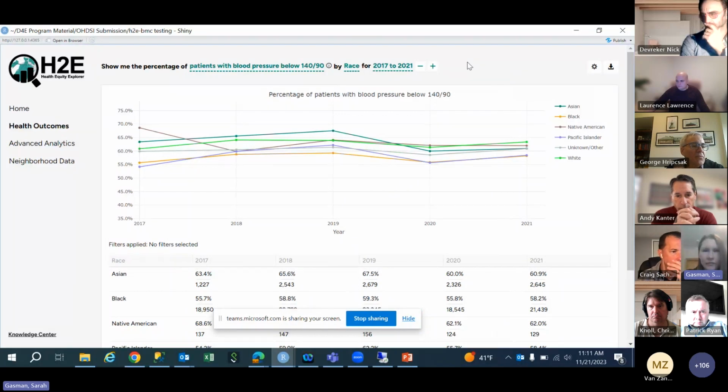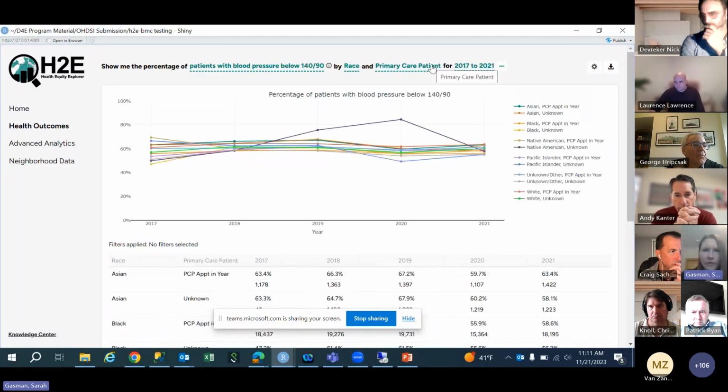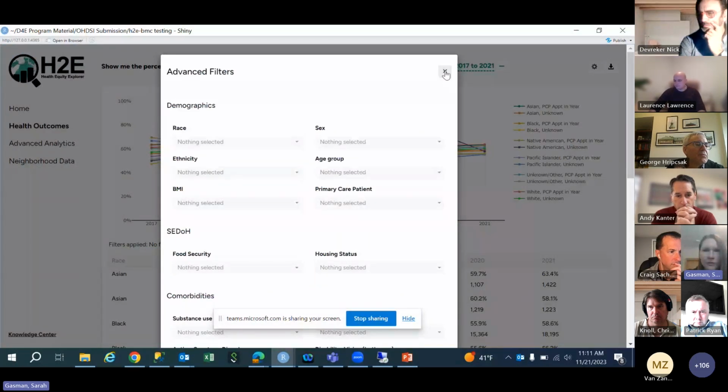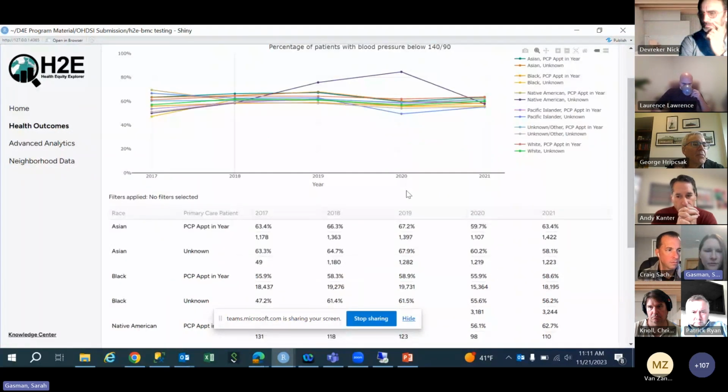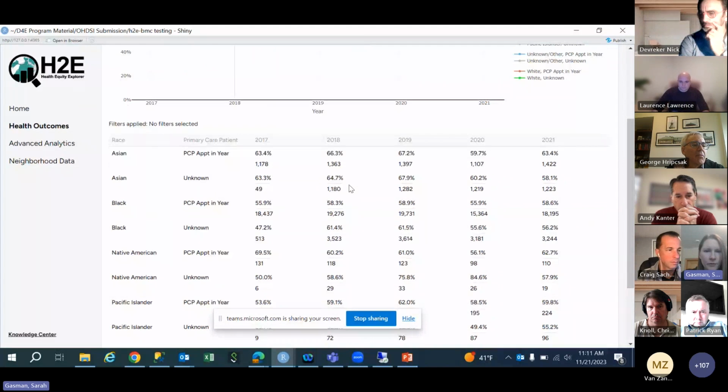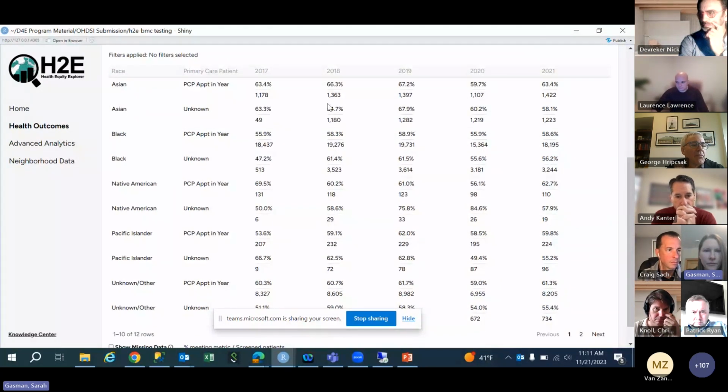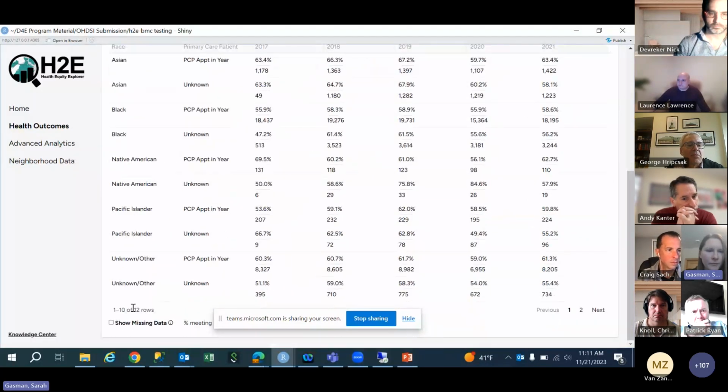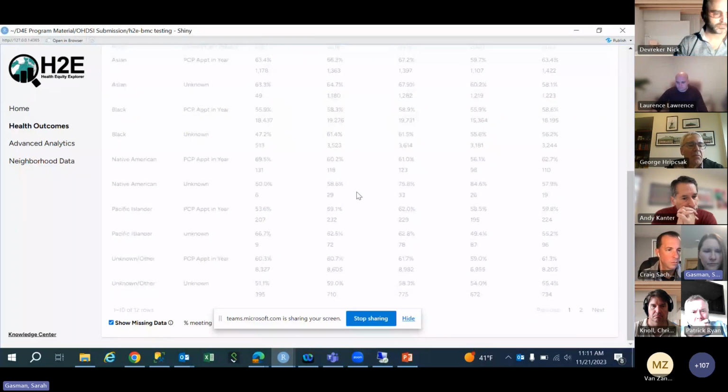So on this tab, we can add up to 2 variables. We can apply some filters to make this chart a little bit easier to read here. And then we can also view this in a table format with both the number of patients and then also the percentage of those patients meeting the health outcome. Because missingness is important as well, we can show that here too.